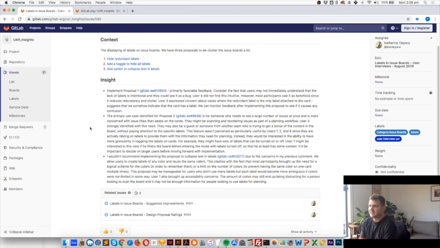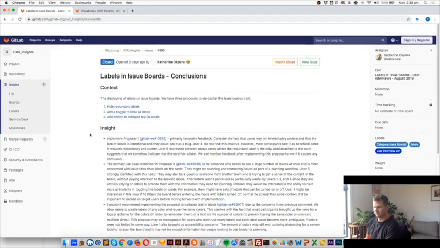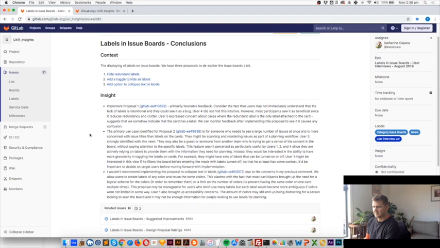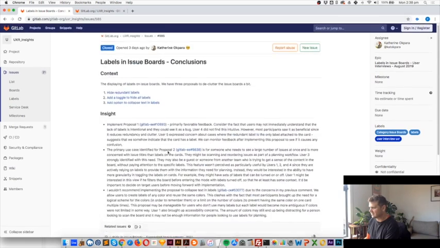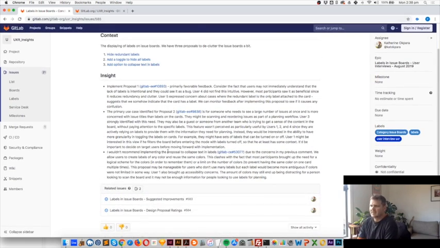Displaying of labels on issue boards. We have 3 proposals to declutter the issue boards a bit. So this is usability testing. This is not user interviews. Yeah, I don't think this is going to be useful for me.